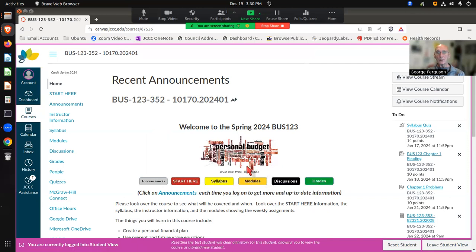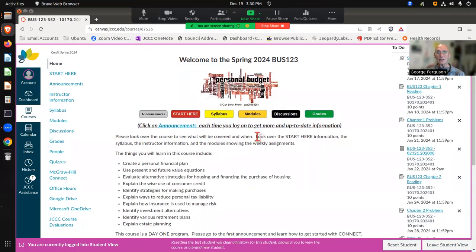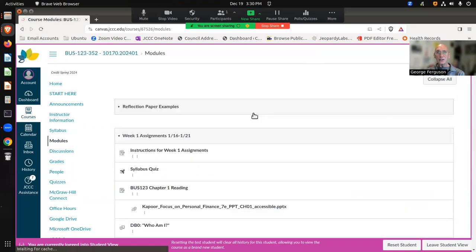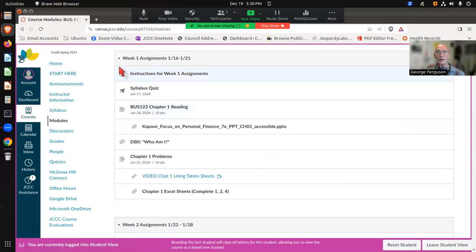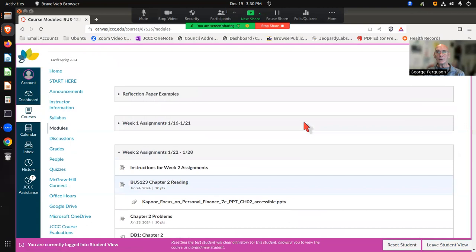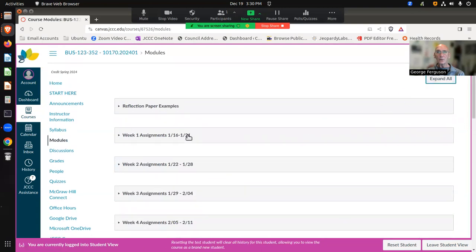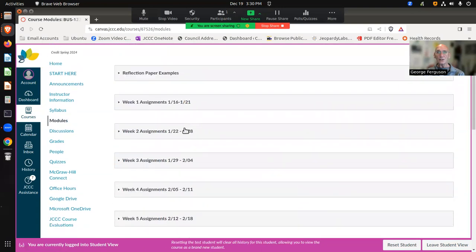Now, one of the most important areas to access as far as the course is concerned is the modules section. You'll see that the modules are set up by week, okay? Everything that you need for the course is going to be set up by week. And everything that is necessary for that week is within that module.